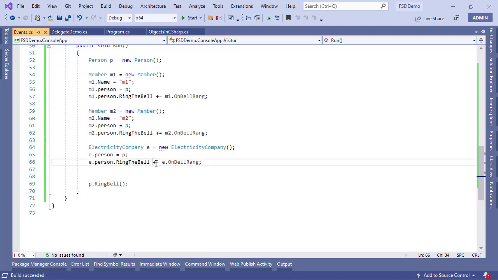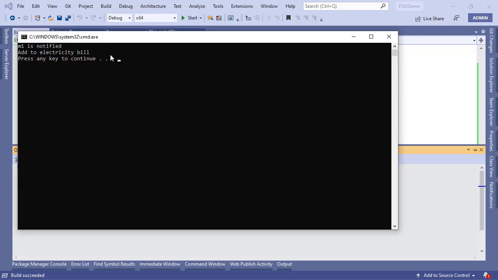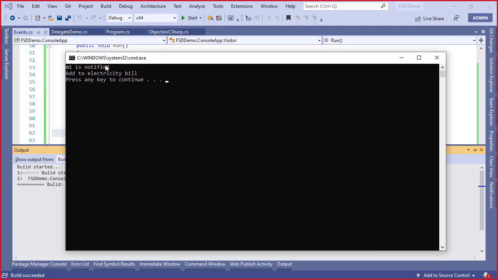All you have to do is get a copy of that event and subscribe to it. So this is where you're subscribing to it, and when that event actually happens inside the ring bell function, everybody who has subscribed to it is going to get notified. If I comment this line out and run the application again, it is only M1 who is notified. Okay, this comes in extremely handy when you want to create classes that are disconnected and still want to do some form of message passing.